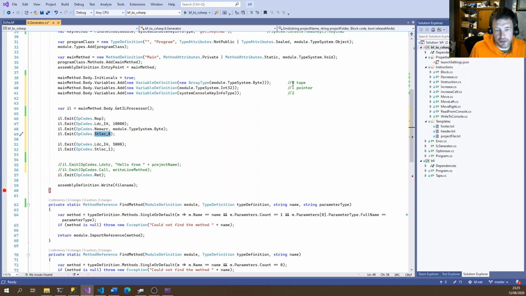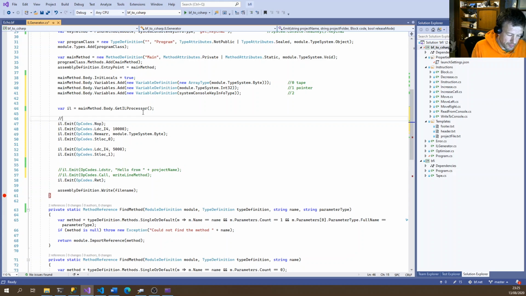store into position 0. So that's doing our new byte array in effect. Now we want to set our data pointer to be 5000. So we do this by putting the number 5000 onto the stack, and then we say take the value off the top of the stack and put it into location 1.